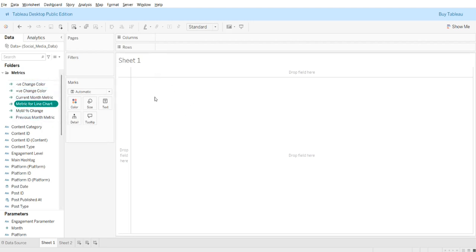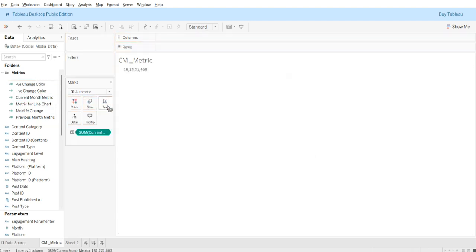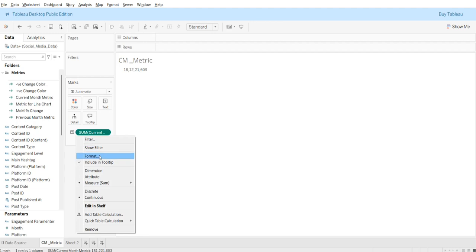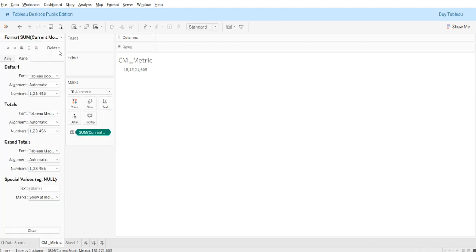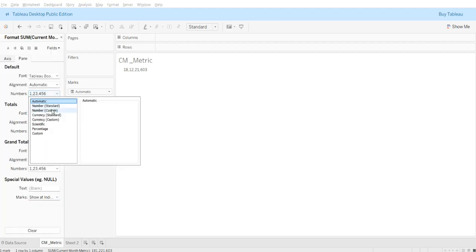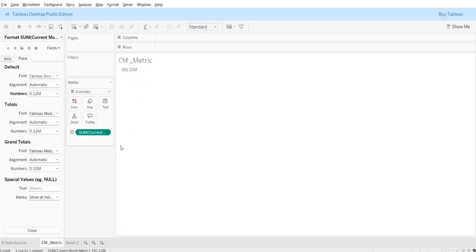Now we'll create our first one. It will show the current month metric. So just go here, put it here. This is the value it is showing. Go here and format it a little bit. For the number format, go to custom, select the million, 2.0 value. So this part is done.